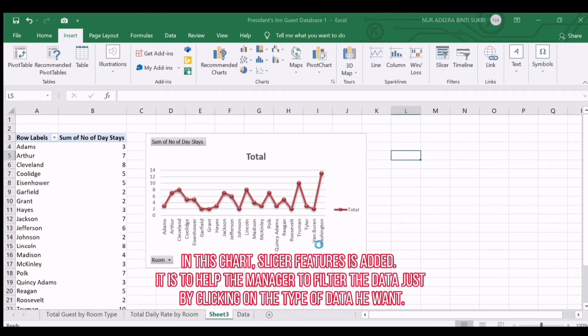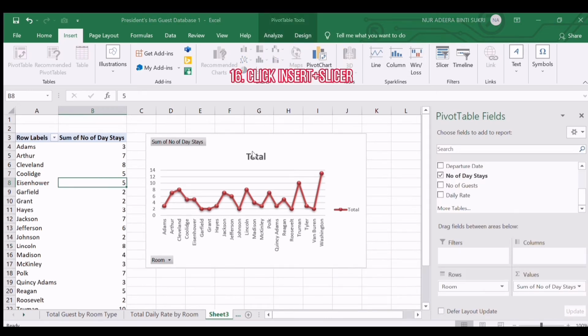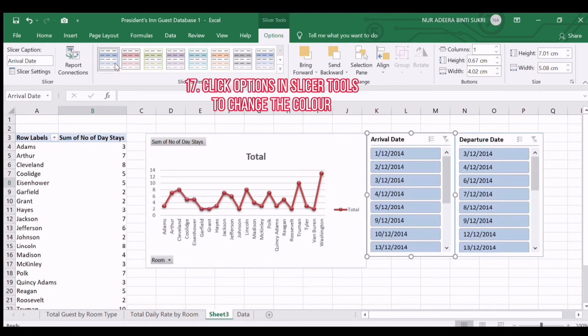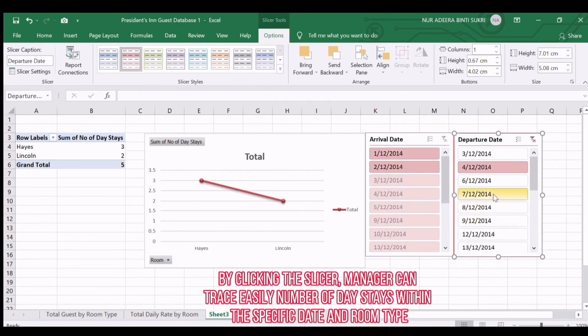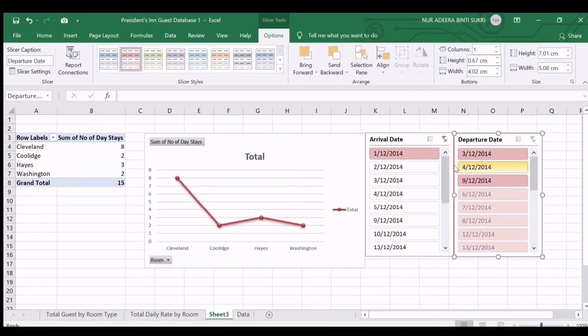In this chart, the slicer feature is added. It is to help the manager filter the data just by clicking on the type of data he wants. In this case, I choose the arrival and departure date slicer. We can change the color of the slicer by clicking options in the slicer tool. By clicking the slicer, the manager can easily trace the number of days stay within the specific date and room type.